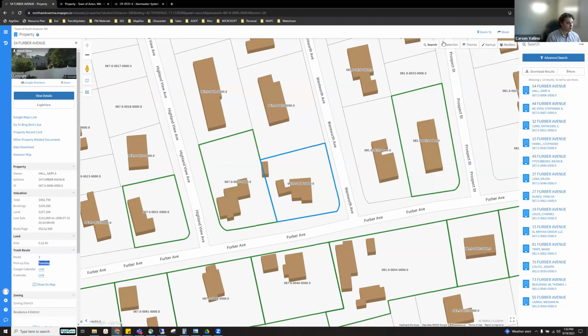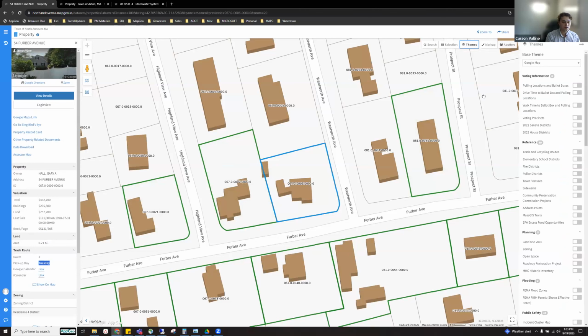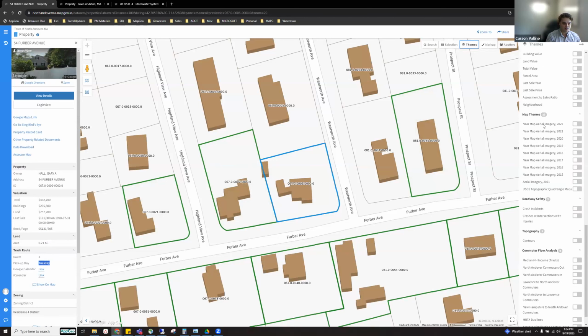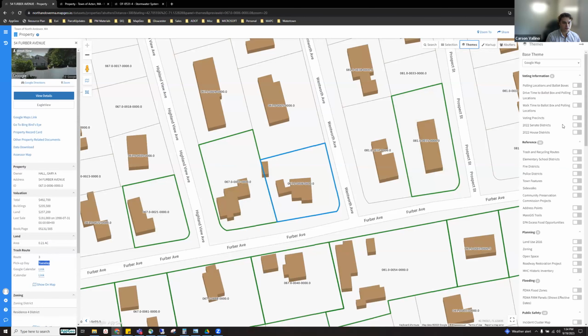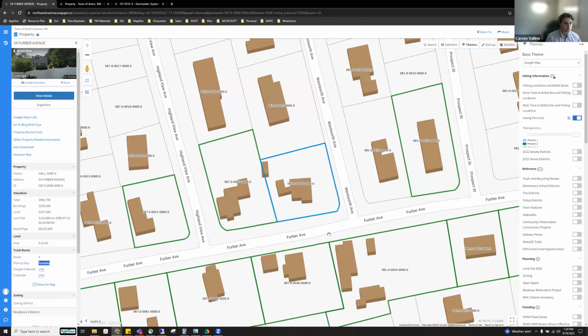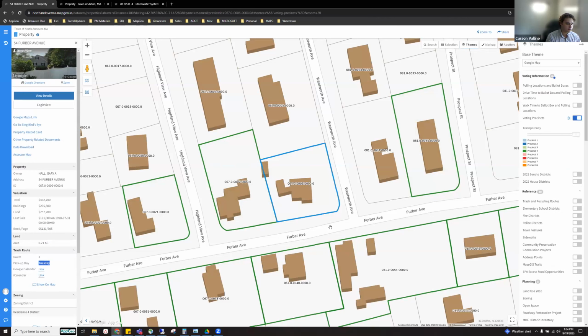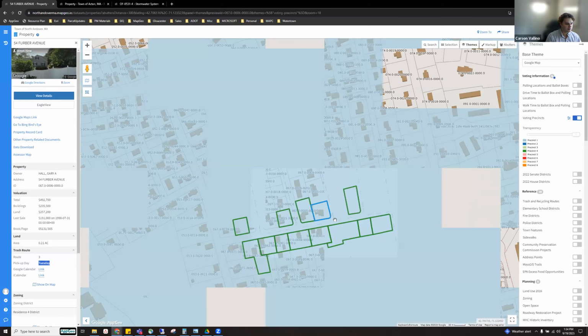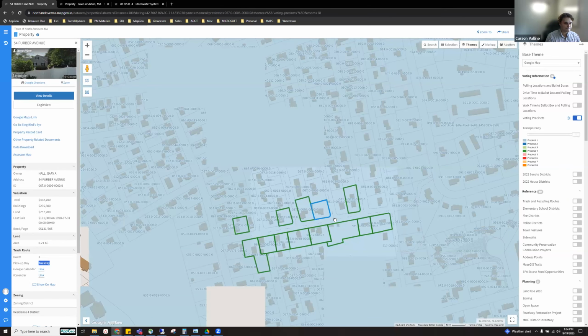So let's drop in and look at some themes. Up here in the themes list, you can see North Andover has a wide array of themes that you're able to toggle on and off here. We have imagery. We have some really useful ones for the citizens. We're finding your voting precinct. Let me zoom out a little bit so you can get an idea what's going on.